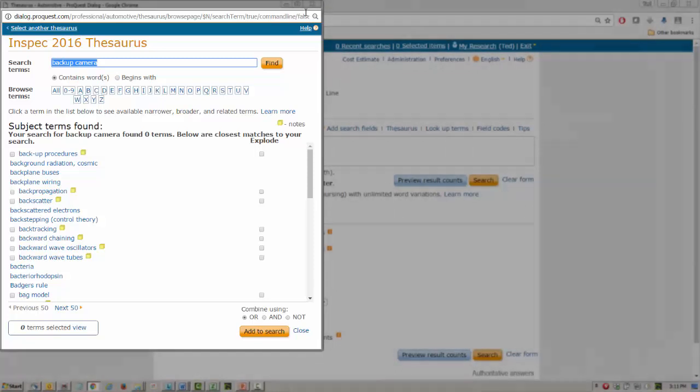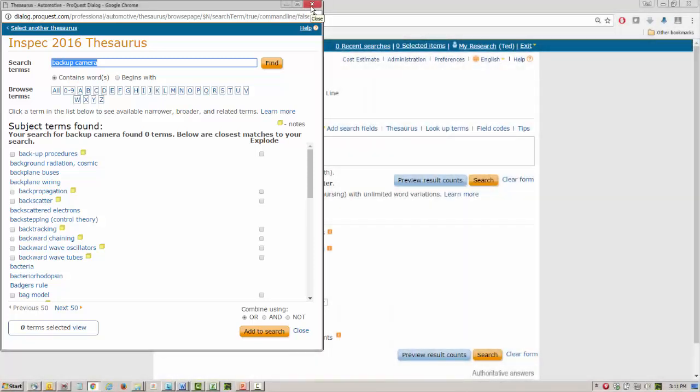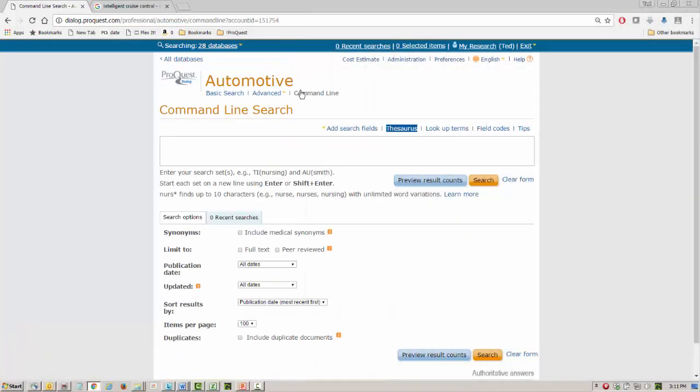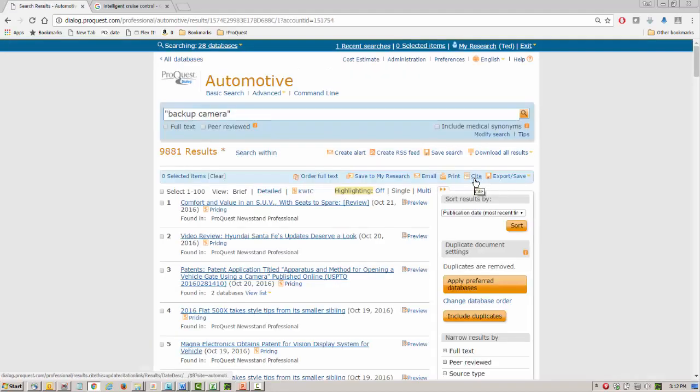No, not really seeing anything there. Again, the Thesaurus is very often successful, but this is another tough one. So let's just do a regular search for the phrase backup camera in these databases. All right, we're doing okay, but let's try a few things here.